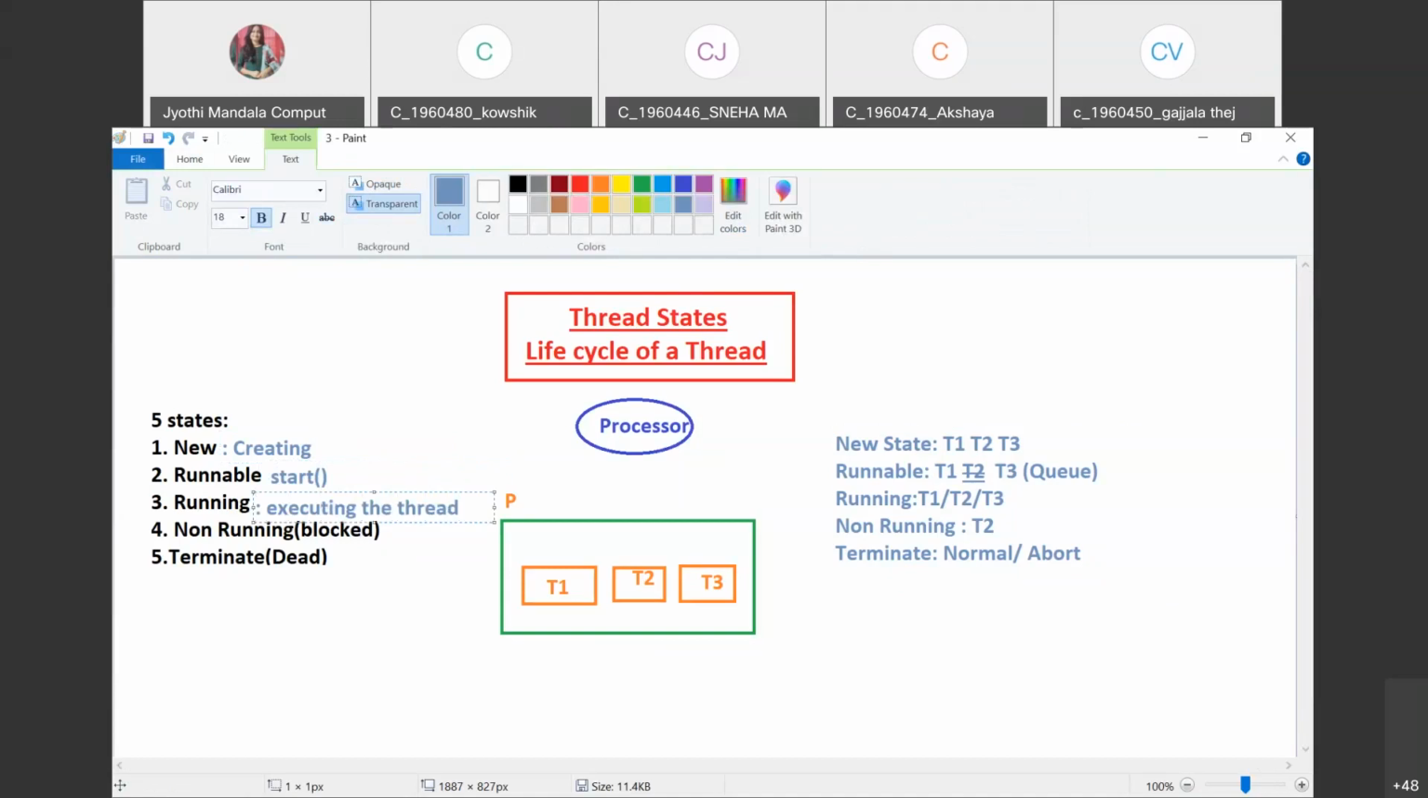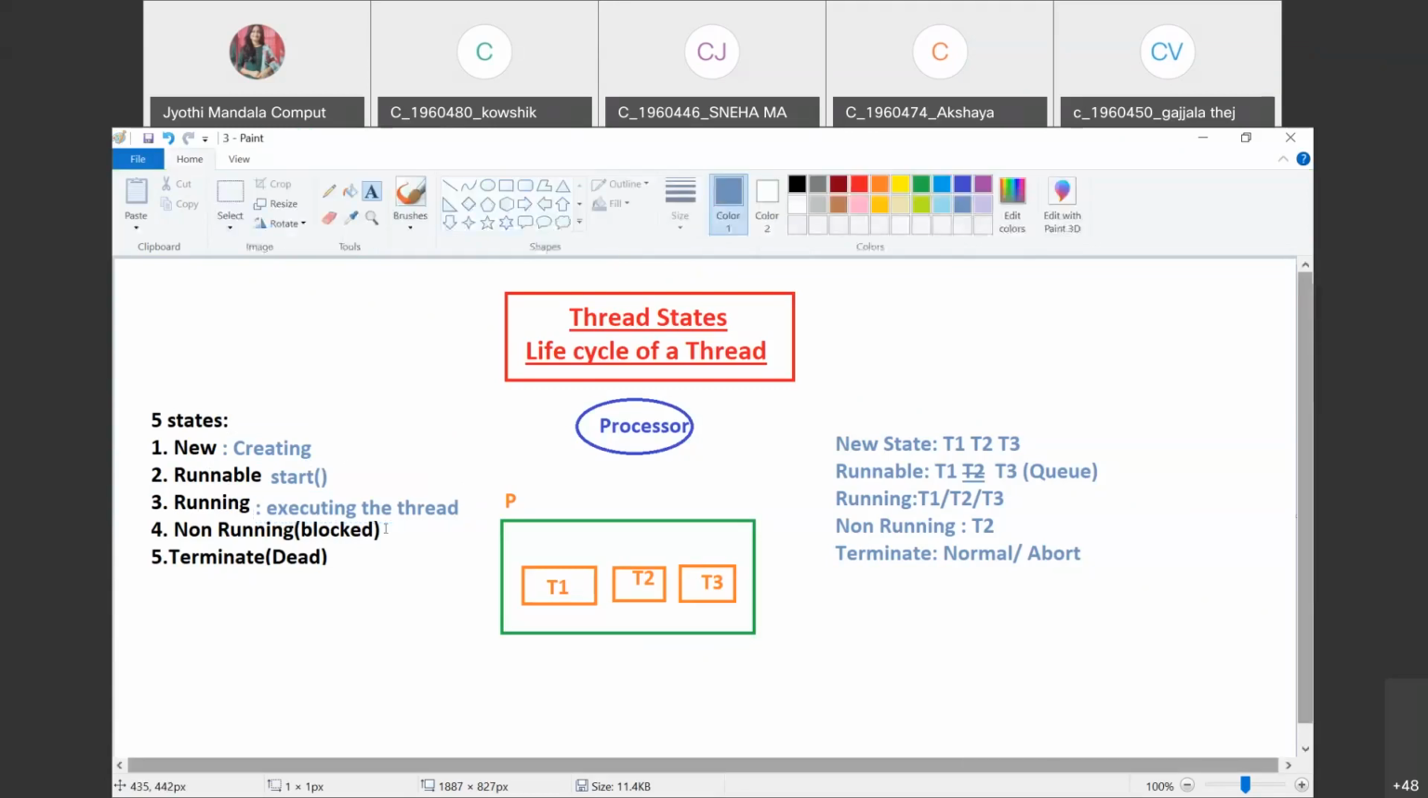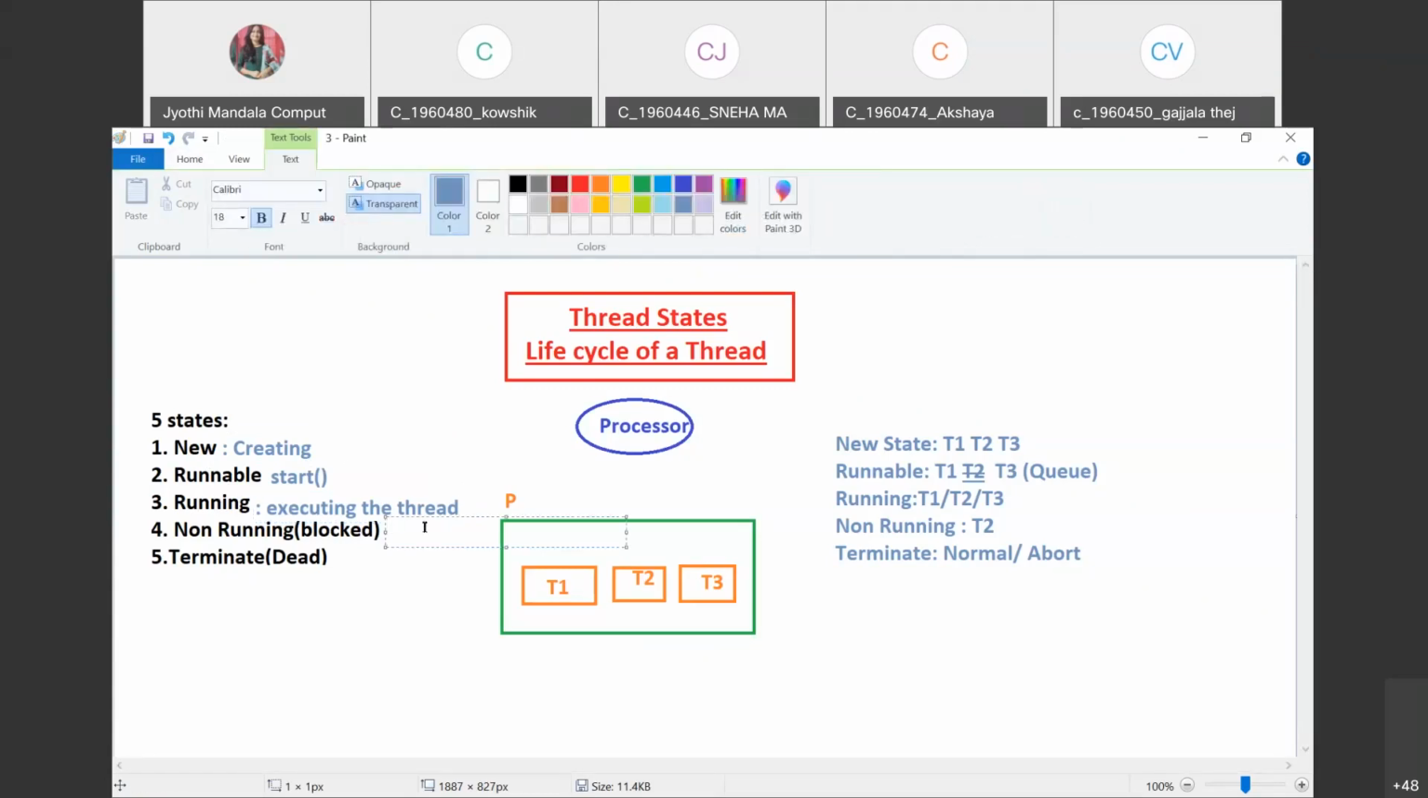At one time only one thread can be executed, but in a runnable state we can have multiple threads, or all of them will be in the queue. Blocked state is nothing but it will be waiting; it is not eligible for running now. It is in the waiting state for some other events to happen. Okay, waiting state.